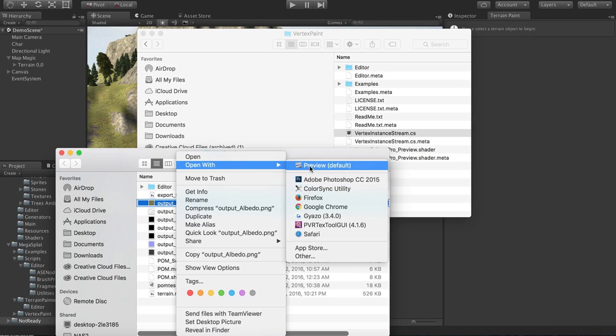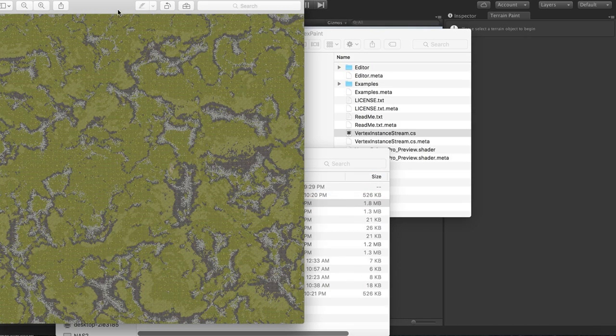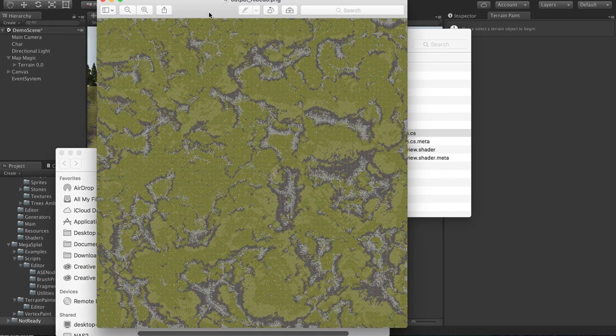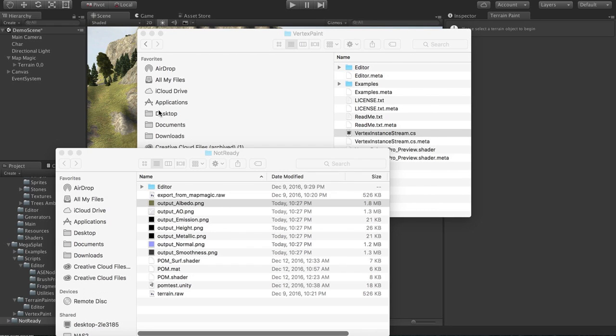Open that up, well, just do a preview. And here's the albedo texture rendered out for the entire terrain. And so now I could go into Photoshop, I could treat this, process it, and use it as a macro texture for the distance view.